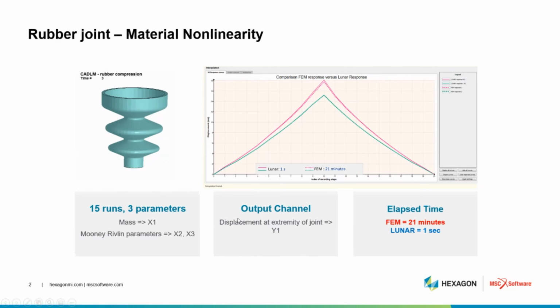We call it Y1. We have 15 runs from simulation with 3 important parameters: mass, X1, and two other parameters, X2 and X3. So we can see here the results. Solid lines are from machine learning and dashed lines are from simulation. You can see how well they fit each other, predicting the maximum. The important point is that for FEM, we need 21 minutes for each simulation, but with Lunar, which is a machine learning software, it takes 1 second. So we save time here and we have accuracy.